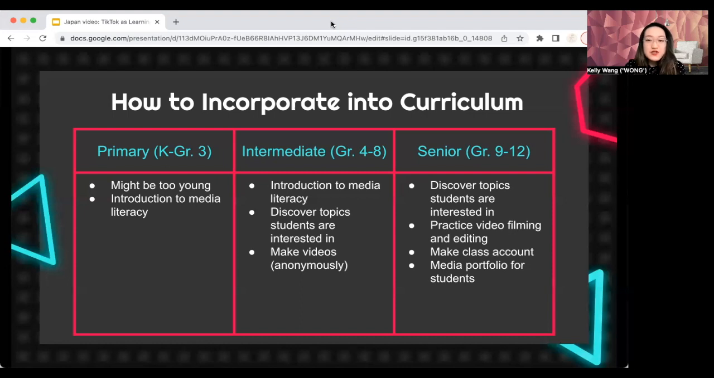The intermediate students can definitely explore it a bit more. It's also a great introduction to media literacy for them, and they can discover some topics that they're interested in and start creating content, and they can do so anonymously to protect their privacy. TikTok has a built-in voice changer that you can use to protect their voice, and you can also film videos that don't involve their face or don't involve any part of their body whatsoever.